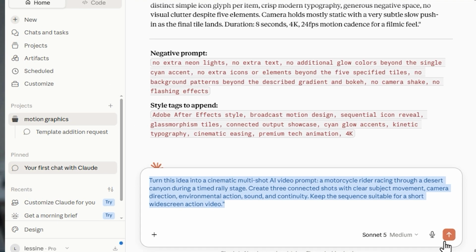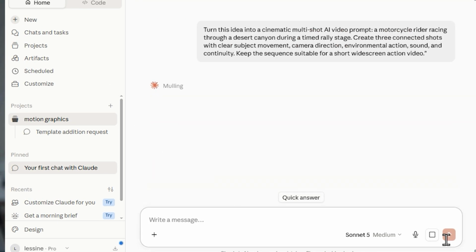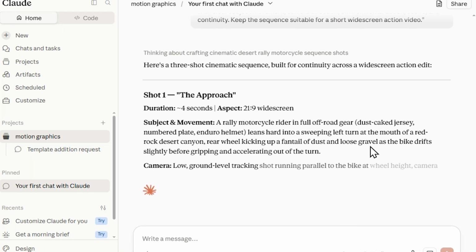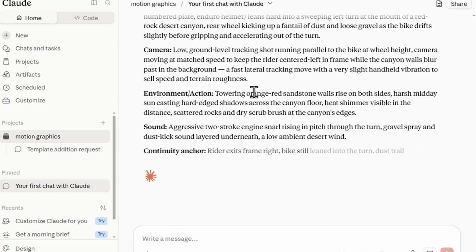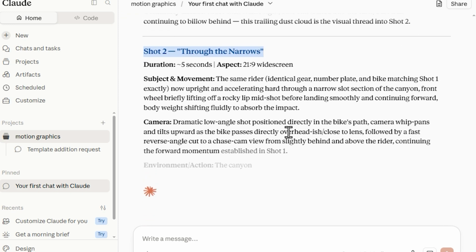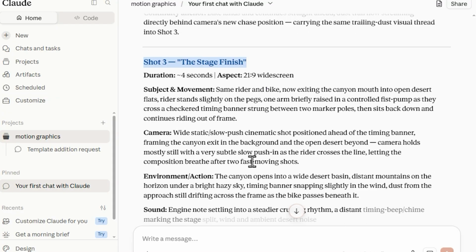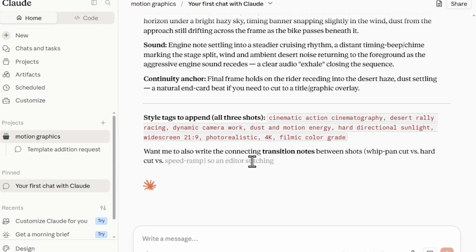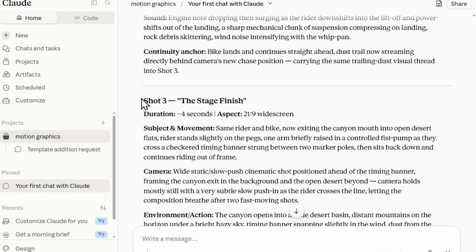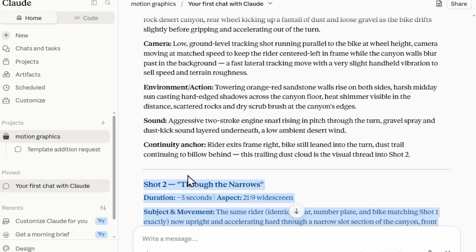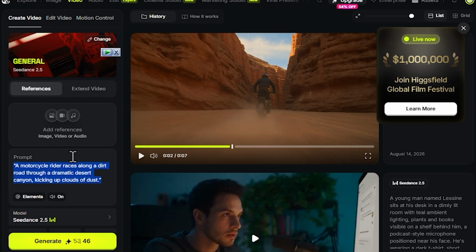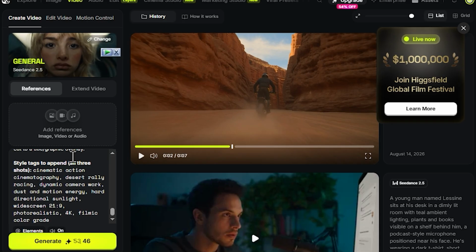Instead of one general sentence, it should return a planned sequence. A wide aerial shot of the rider entering the canyon, a tracking shot beside the motorcycle as it rounds a curve, and a shot from behind as dust rises and the rider vanishes. The exact wording matters less than the structure. We're telling the model what happens, in order, and how to shoot it. Back in Higgsfield, keep the same format, paste the expanded prompt, and generate again.